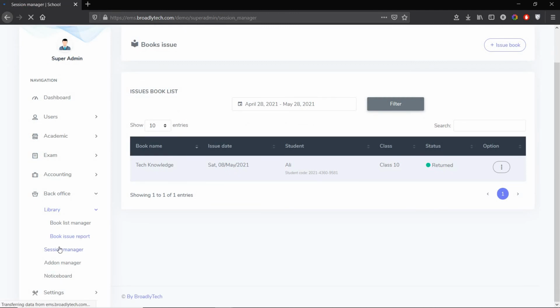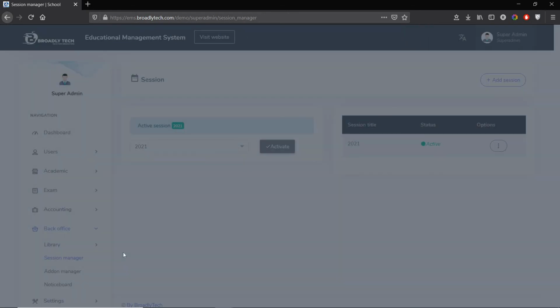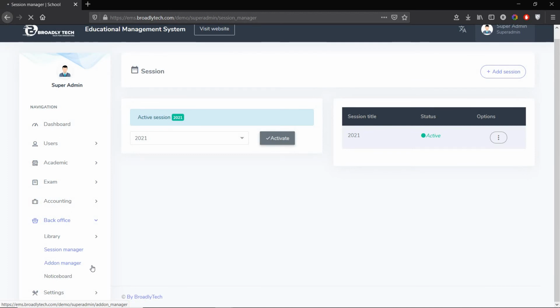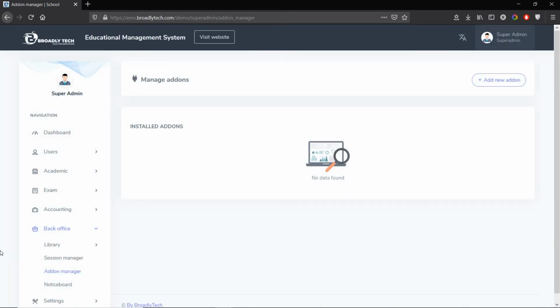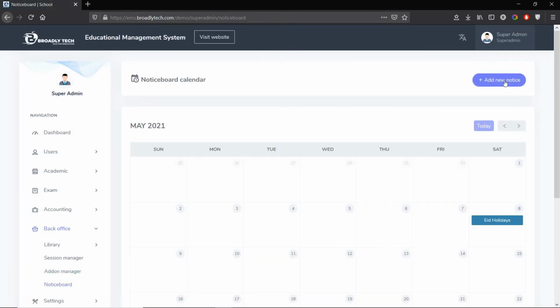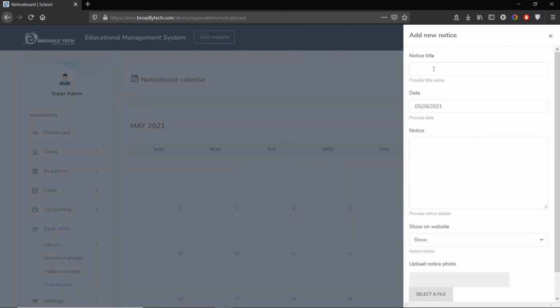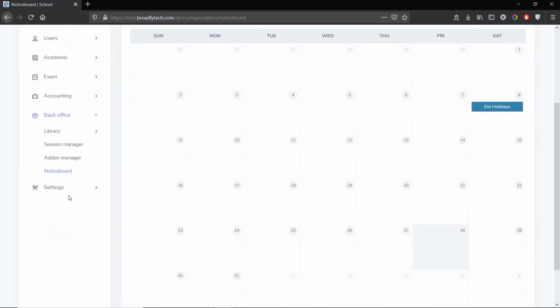Then there comes the session manager. We could add sessions, active sessions, or the past sessions through here. Then there comes the add-on manager. We could create add-ons. Then there comes the notice board, where we could add new notices. We could create their title, write their description, show them on our website, and upload a photo. It depends on you if you want to show it on your website or not. You're going to save it.